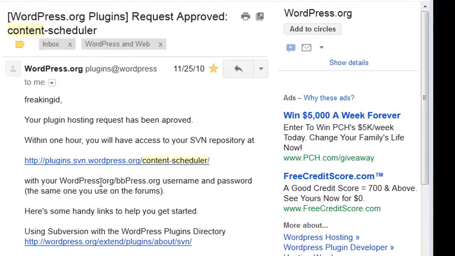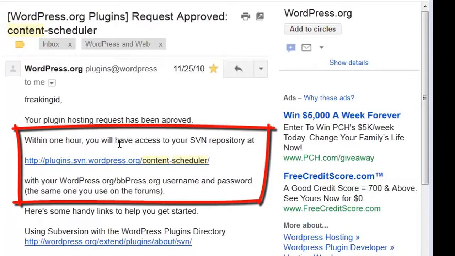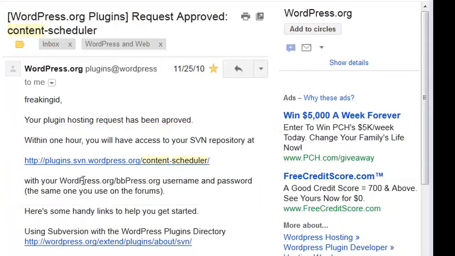Eventually, your request for a spot in the plugin directory will be approved, and you'll receive an email like this. The most important part is at the top. It's a URL to your SVN repository. You'll need this link for our next step, where we start tracking your project with your Subversion client.